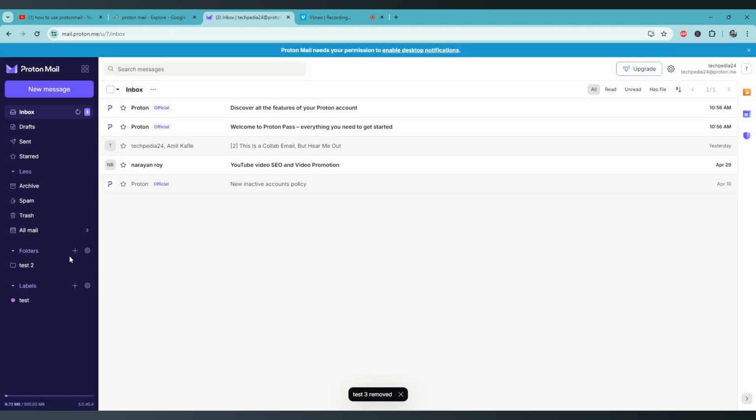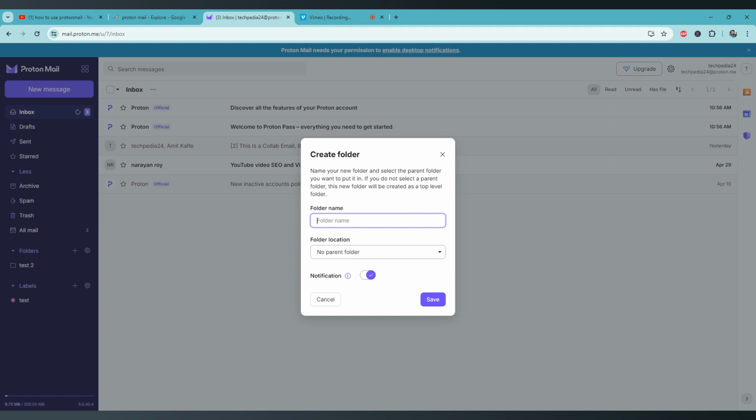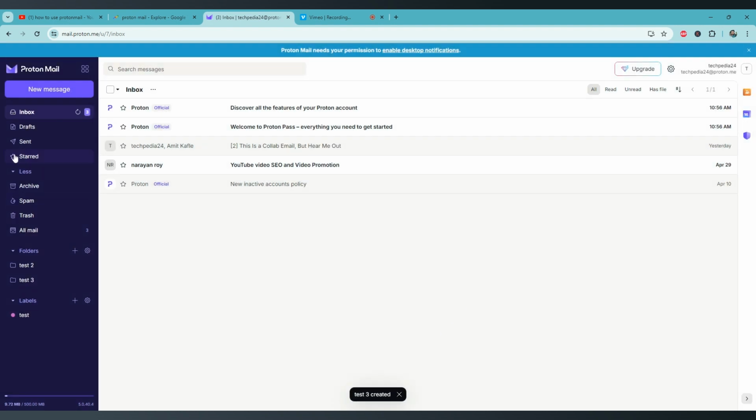If I want to create a folder, it's the same. I will go here on this plus button. I will name this folder test3. Sorry, save it. If you want to enable notifications, you just need to click here, and after that click on save. And as you can see, right now I have created this folder.